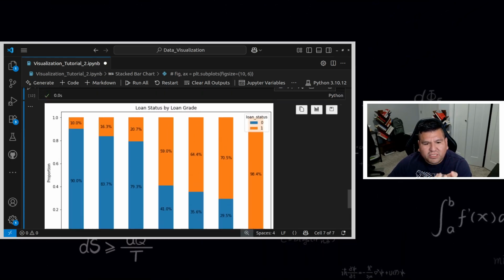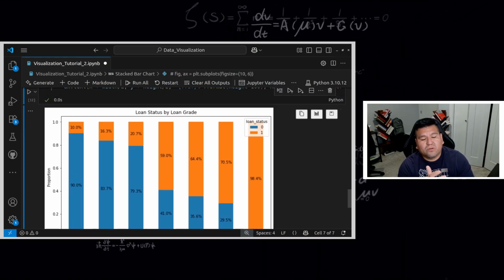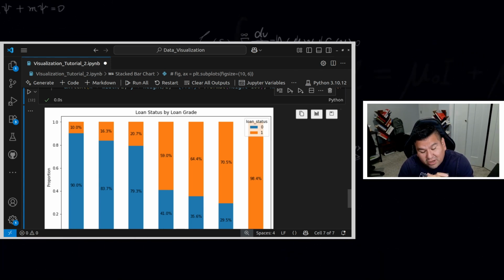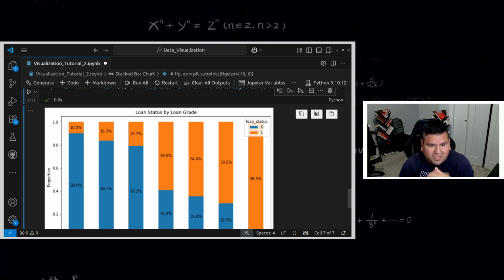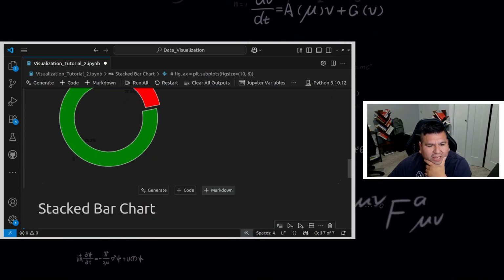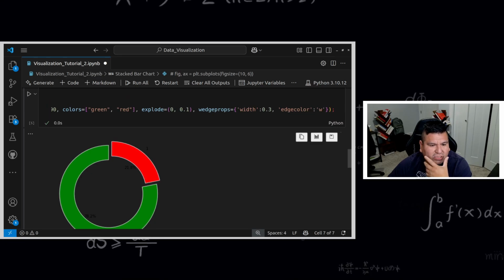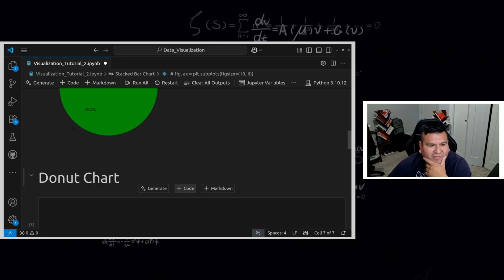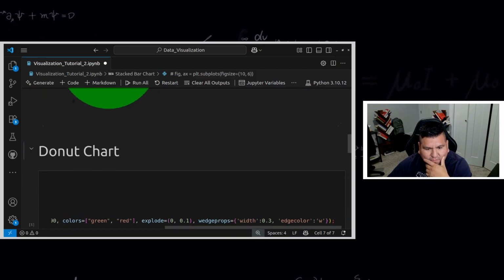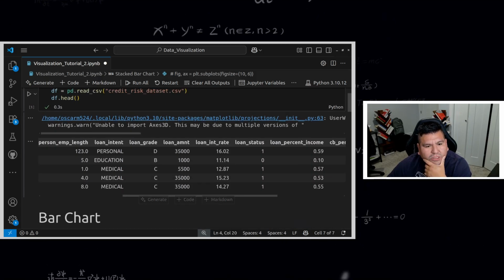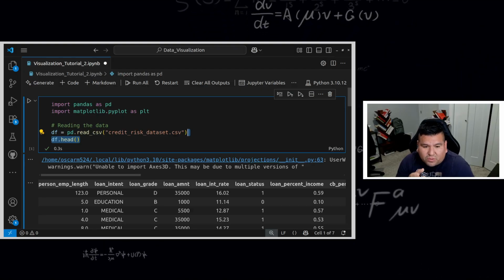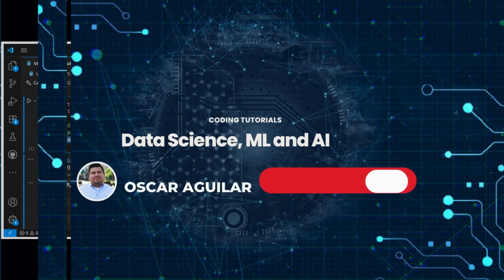So this is just another option that you may want to consider if you want to visualize two categorical variables at the same time. You can use a stacked bar chart. And again, here is just a donut chart. It's just something slightly different than a regular pie chart. So that's just another option. That's all I have for this tutorial. See you on the next one.